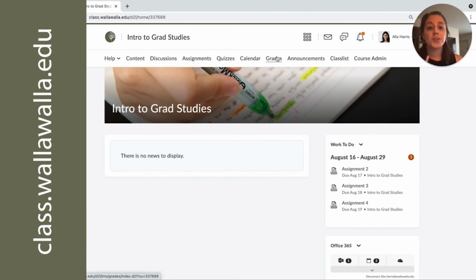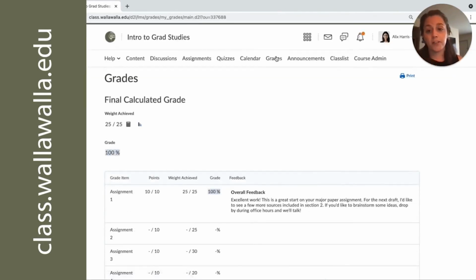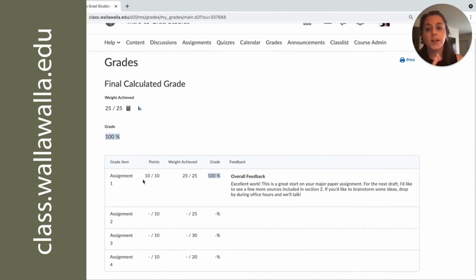So let's go back to grades here. This is where you're going to find out your progress in the class. You can see at the top of the screen what your grade is for the whole class, as well as you go down all of the assignments that have been put in and what your grade is for each individual assignment. Also, you'll be able to see any feedback that your instructor has given on that assignment. Another place you can see this is in the assignments tool itself.